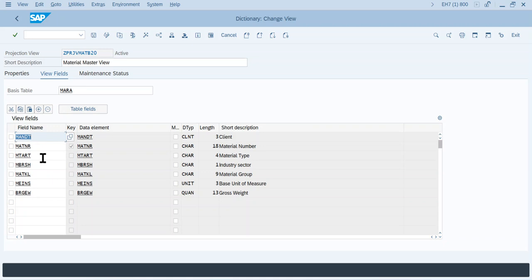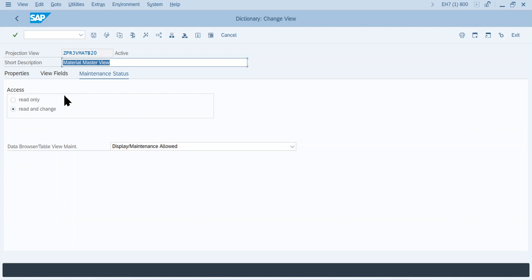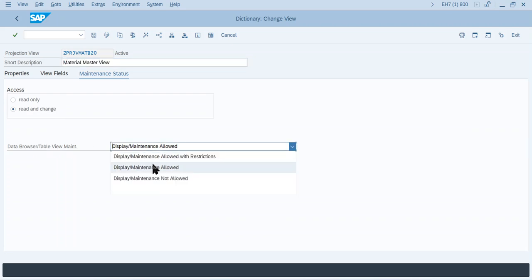Understood? Hello, sir. Yeah, please. Can you just show me again, sir, after maintenance, giving the option of maintenance? Okay, so here you have to select read and change, and in the data browser or table maintenance view you have to select maintenance allowed. That's your doubt, right?